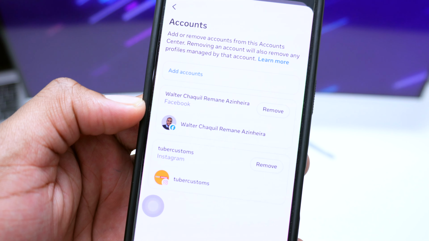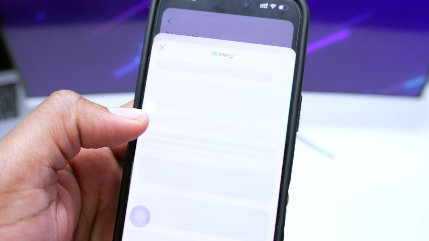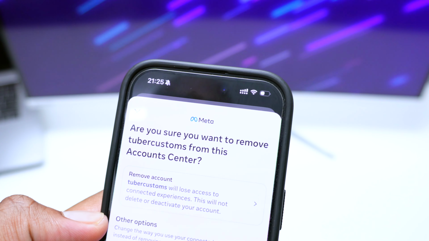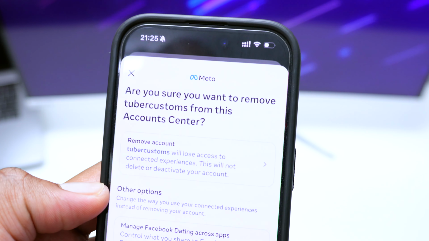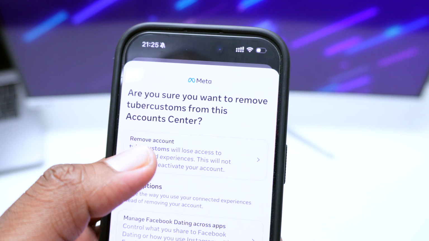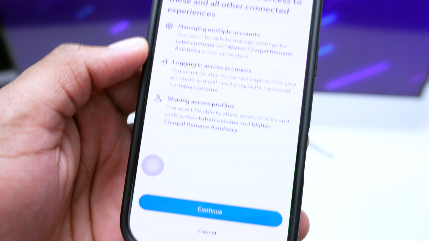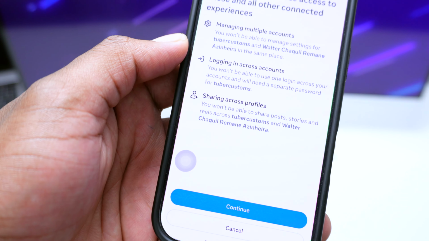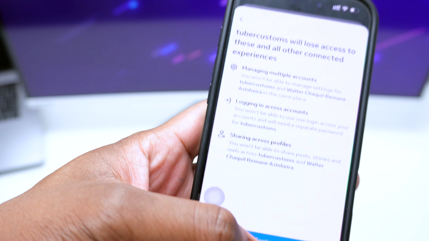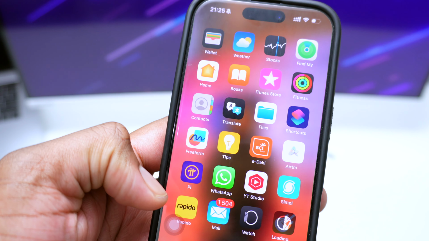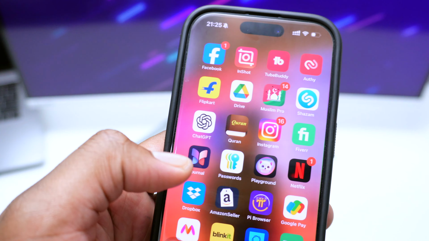So in order to remove an account, all I need to do is simply tap on remove in here, and then it's going to ask me whether I'm sure if I really want to remove this from the account center. I'm going to tap on yes, remove, and then I'm going to tap on continue, and this should remove the account here from my Facebook, so it won't be linked anymore. Now, if you want to do it on IG, the process is similar.